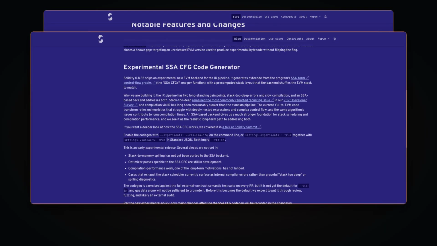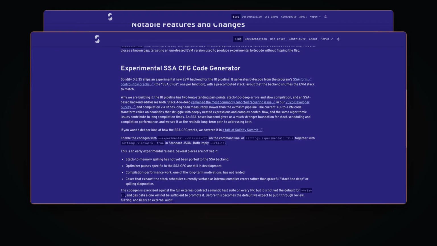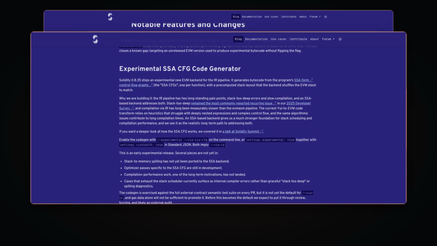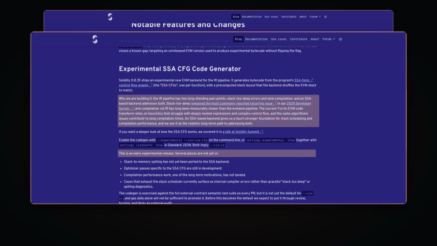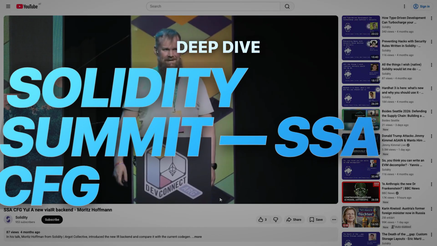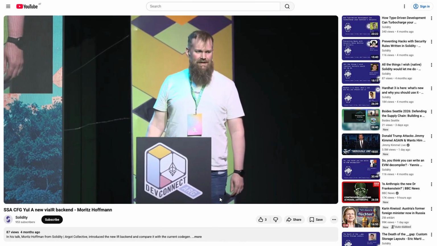The second story is longer term. If you have ever hit stack too deep, and if you write Solidity, you have, the long-term answer is here. The team is rebuilding the codegen from scratch. The foundation landed in this release. There is a Solidity Summit talk worth watching. Link in the description. Let us start with what you can use today.